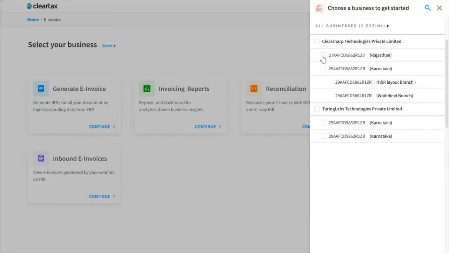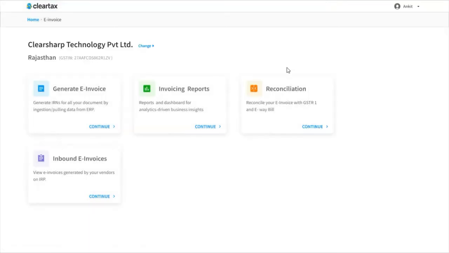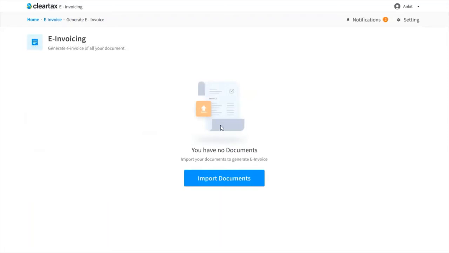Had this access management feature not been here, we would have needed to log in for every separate GSTN on the GSTN or NIC portal separately. Now let me select Rajasthan, and I'm going to click on Generate e-invoice. The best part about Cleartax e-invoicing tool is that we will have a plug and play interface. No matter what your ERP is, so let me click on import documents.